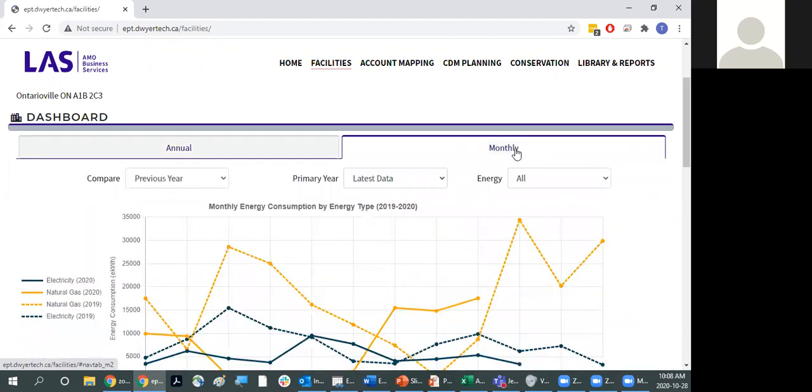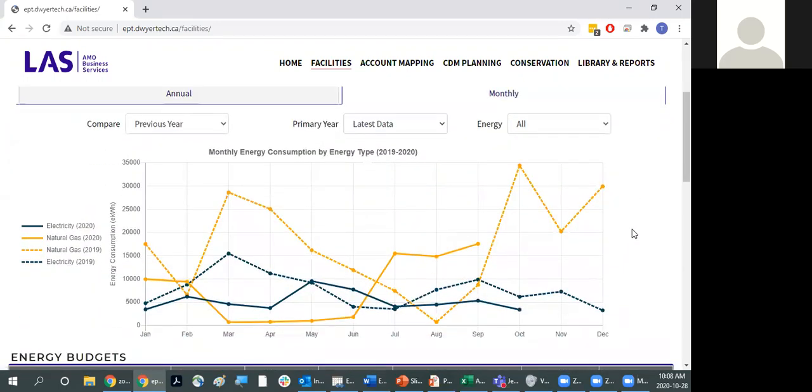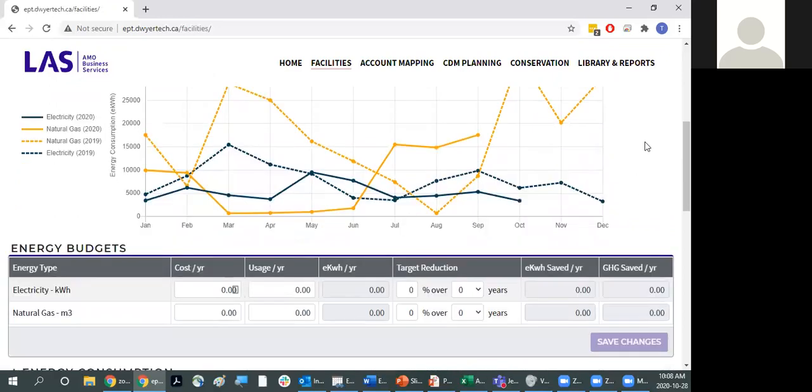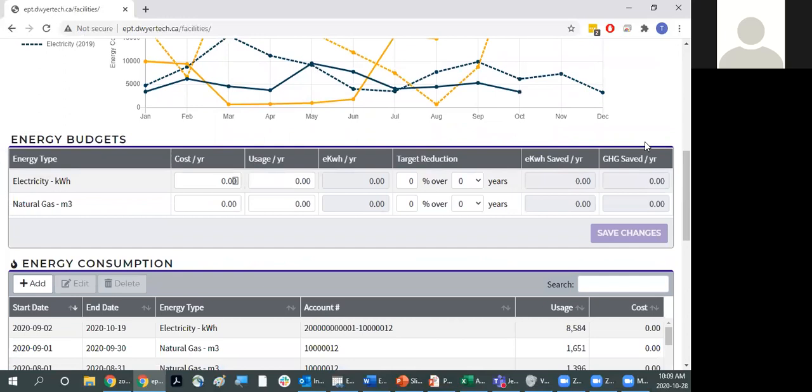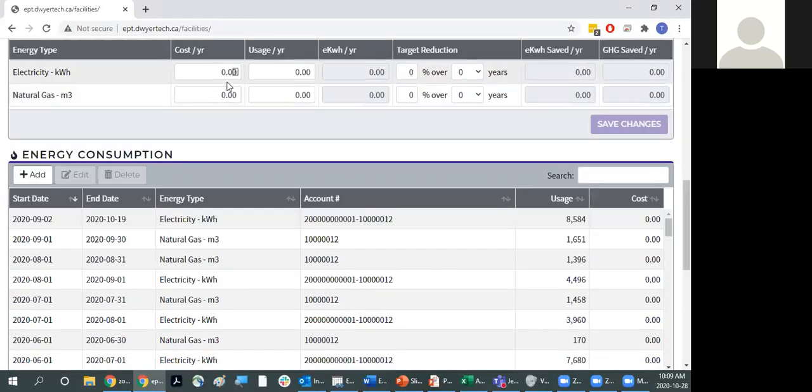And if you have the data points, we can also do monthly updates, so you can see how your energy use this year is comparing to your energy use in the past on a monthly basis. You're able to set energy budgets and goals for the facilities if you would like in here.